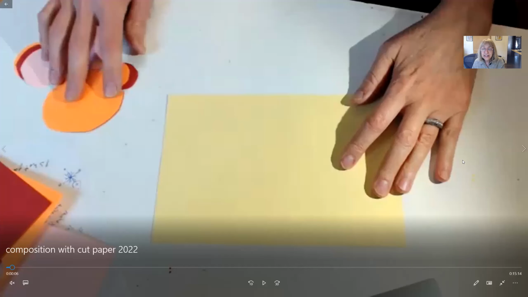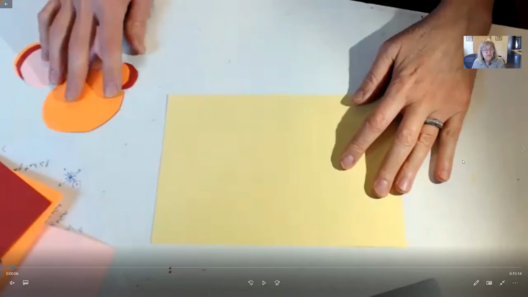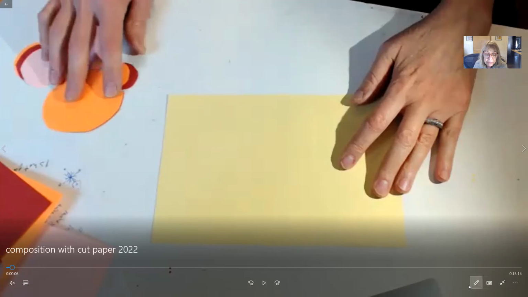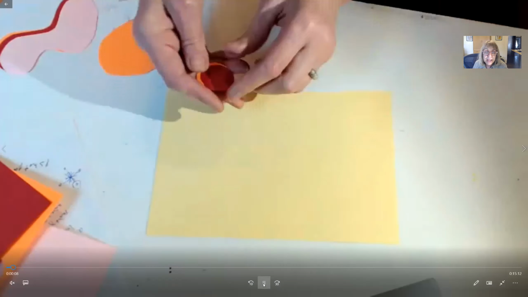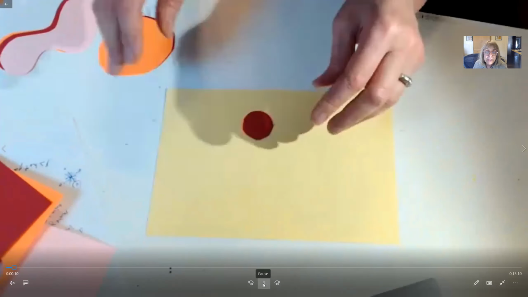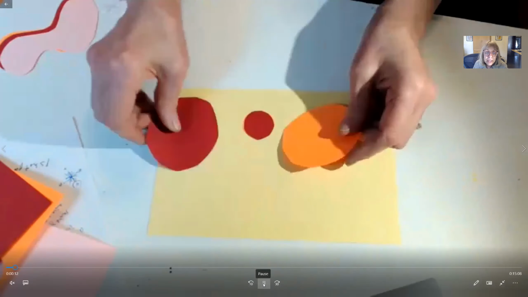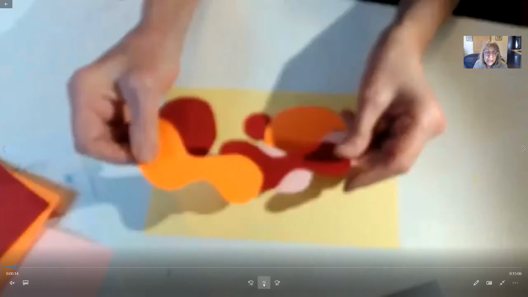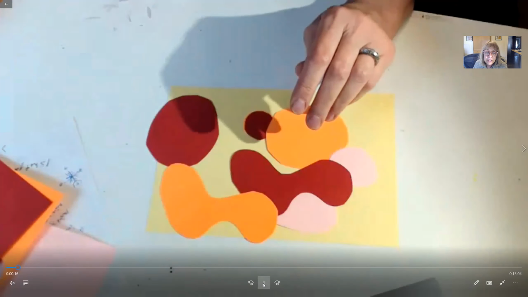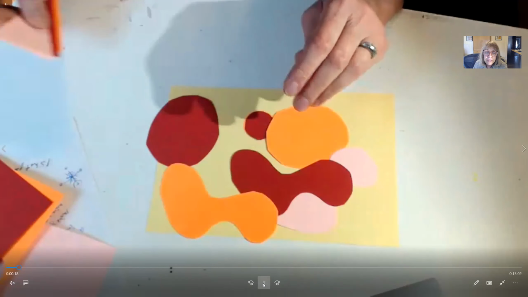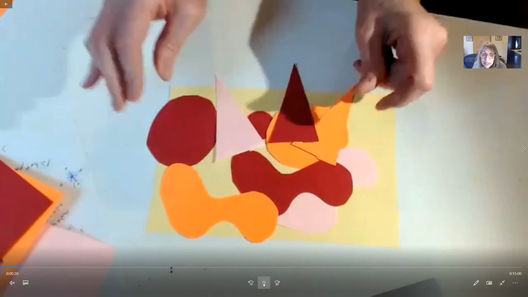So what I've done here is I'm just using very simple pieces of construction paper to talk to you a little bit about the elements of design. And I thought I would just start very simply and remind you that we have a lot of possibilities out there.